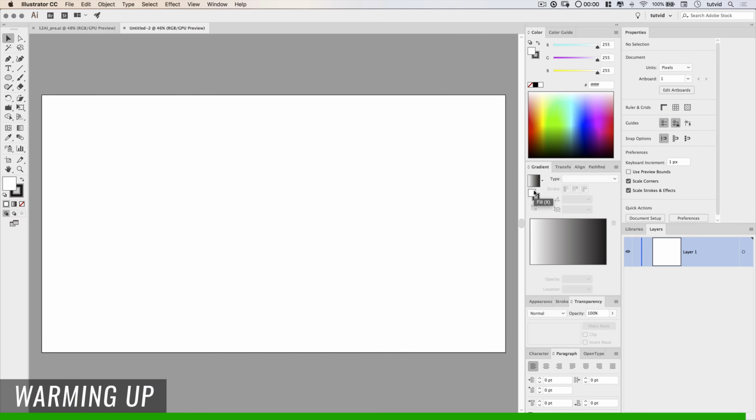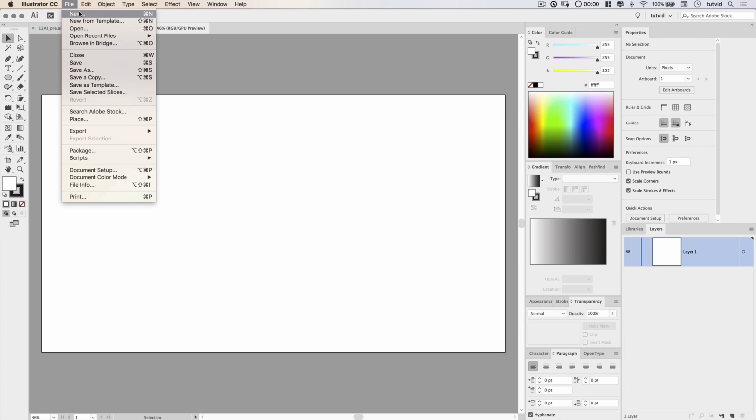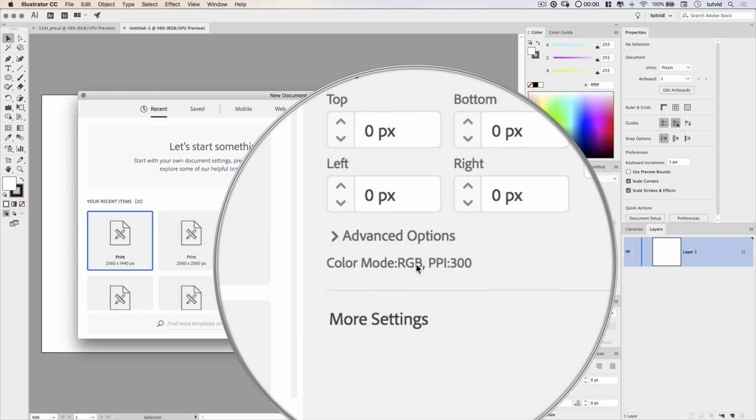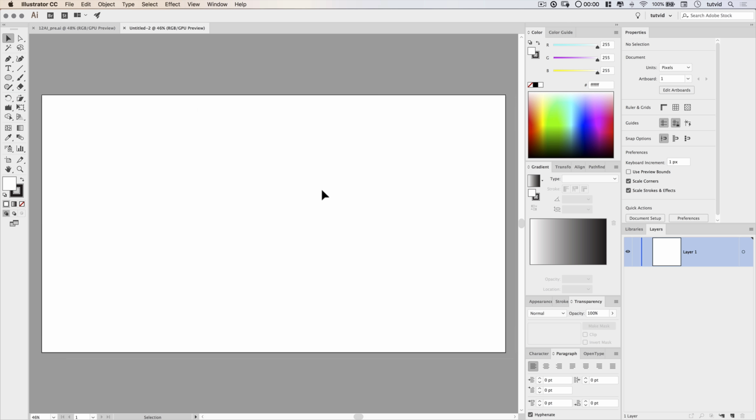Okay, and here we are in Adobe Illustrator. First thing we would do is begin by creating a new document. I'm going with a document that's size 2560 by 1440. I'm also working in the RGB color mode here, and we would create that. I already have my document created.